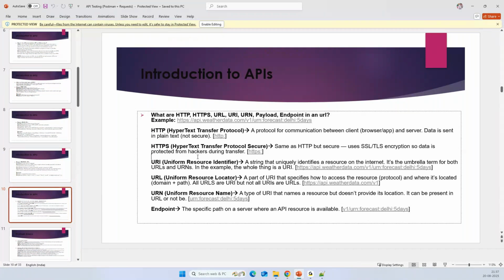Now one more thing is there. Now we are going to see some parts. What exactly is HTTP? As I told you, I will explain everything. What exactly is HTTP? What is HTTPS? What is URL, URI?